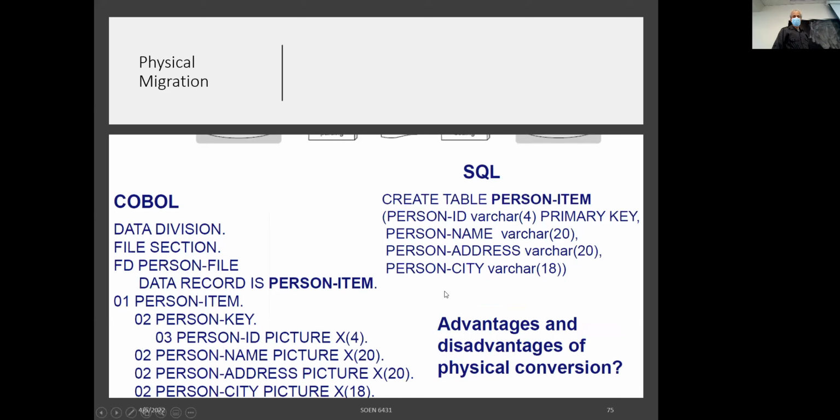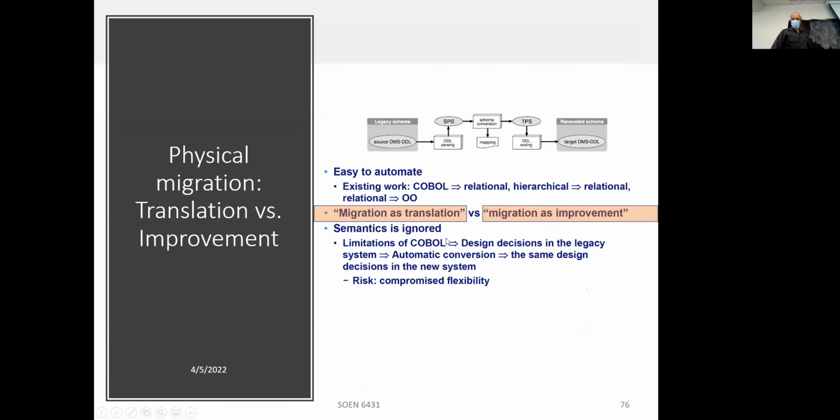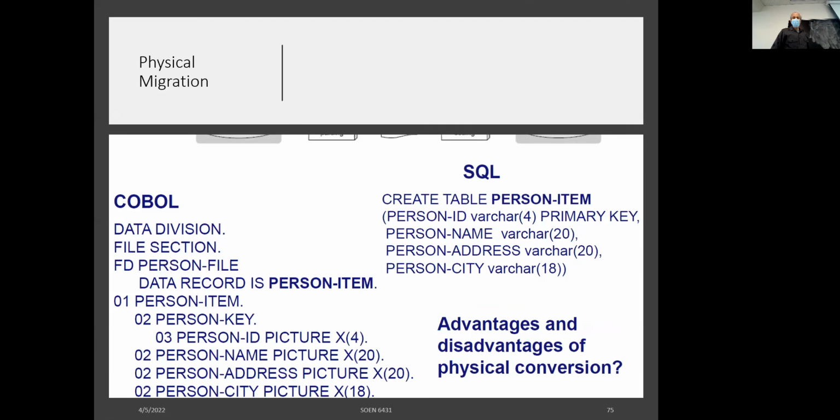Good. Physical migration. So, COBOL, we have a file system, and now we want to move the same thing into a relational database. And that's basically what the schema would look like, right? So the description of a file will be the description of our table.